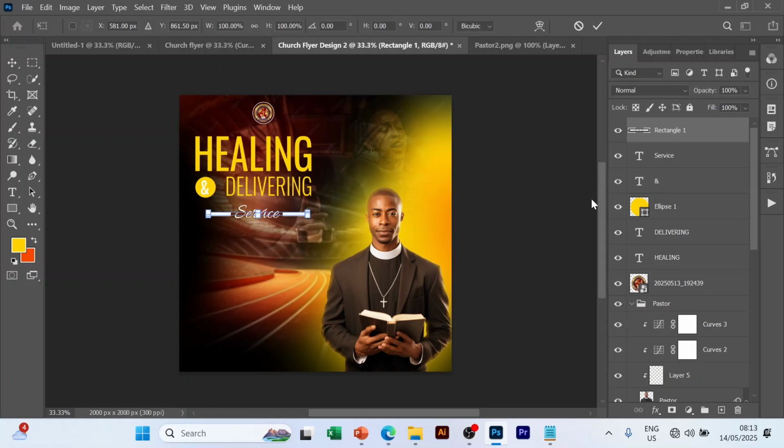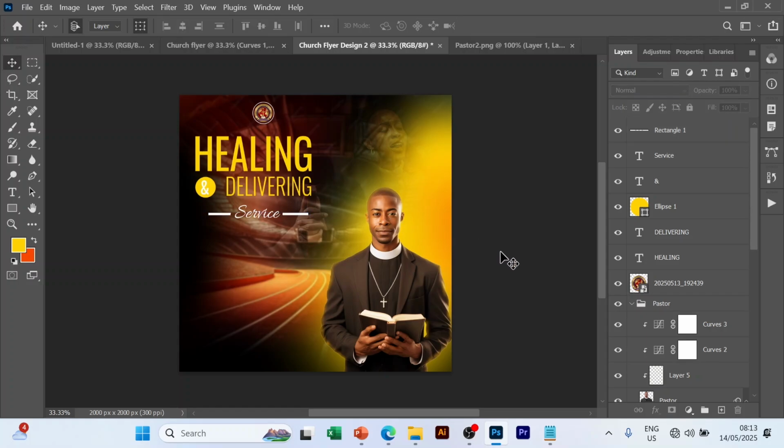Ctrl T, I will reduce it a bit. Okay, I'll make the adjustments, and we are good to go like this. I think we are good to go, and it's cool. It's fine.